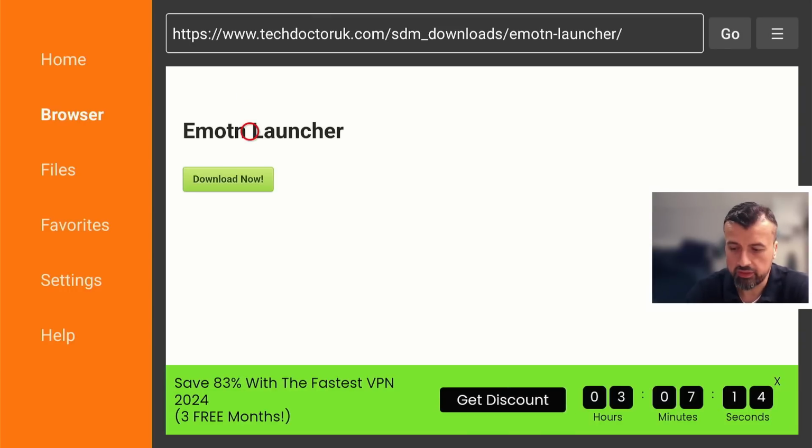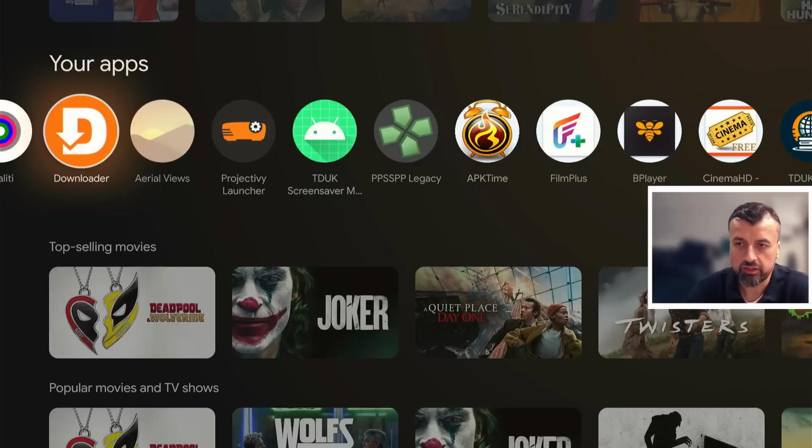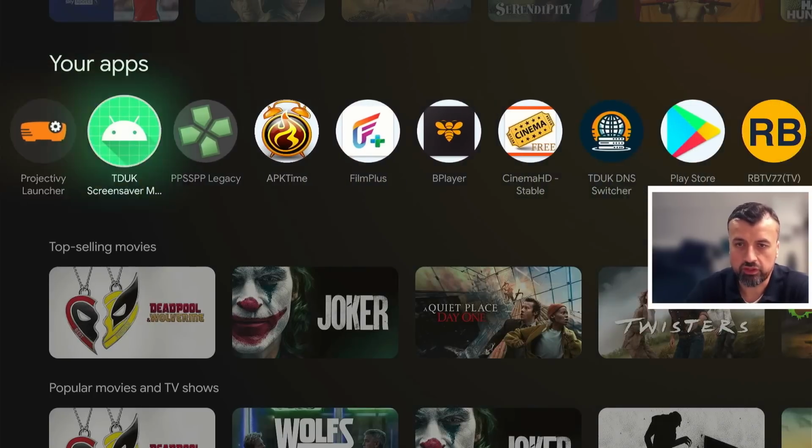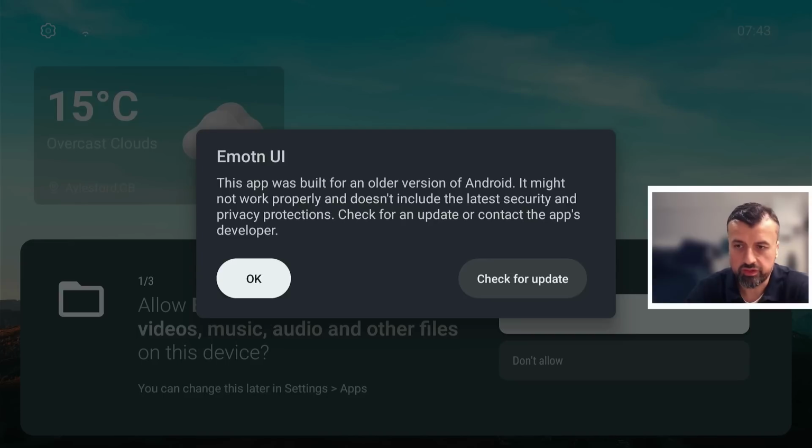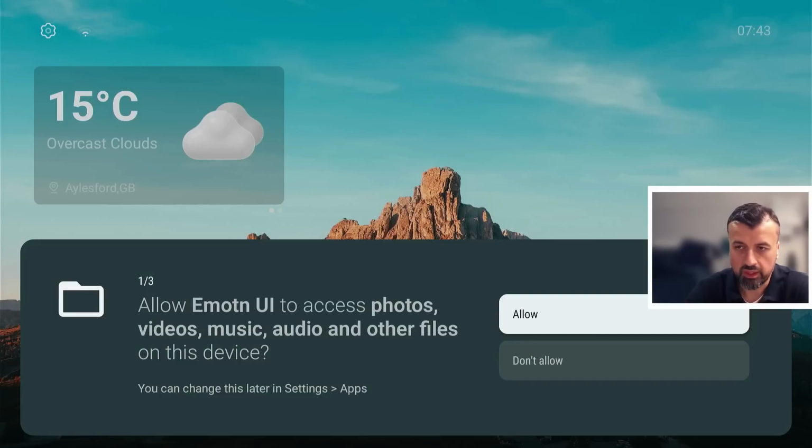Once you've downloaded them, let's now press the home key. And let's start the custom launcher for the first time. Here we are. It's got this purple logo. Let's click on that. We can ignore this message. And we now want to click on Allow Access.